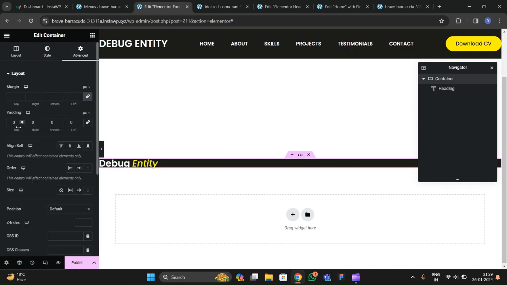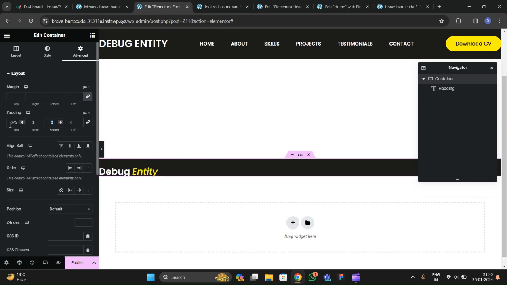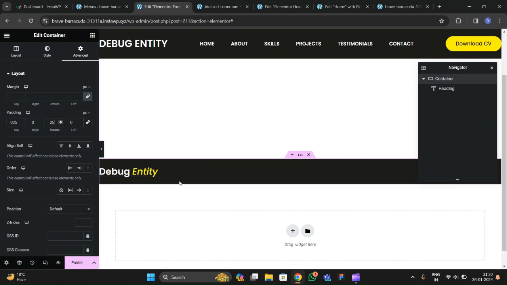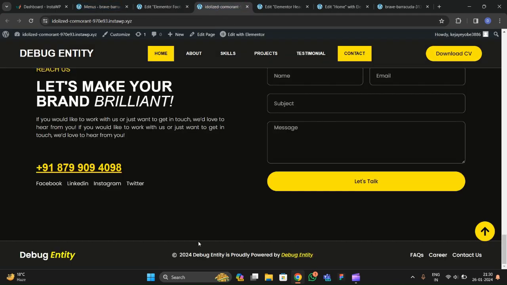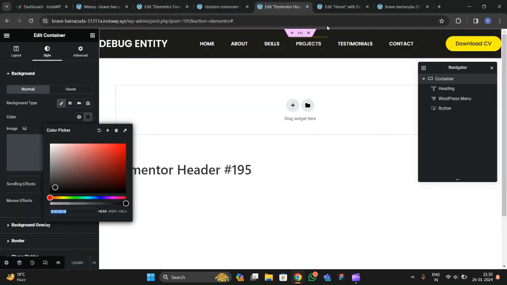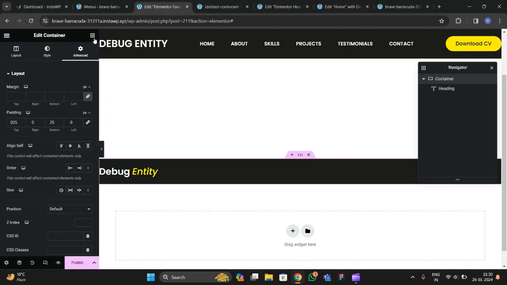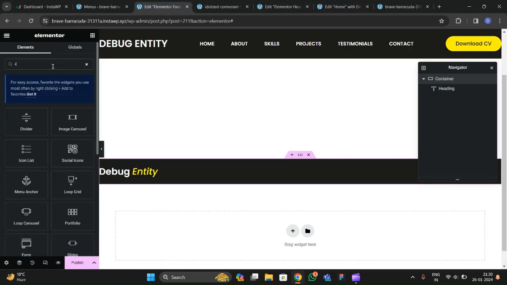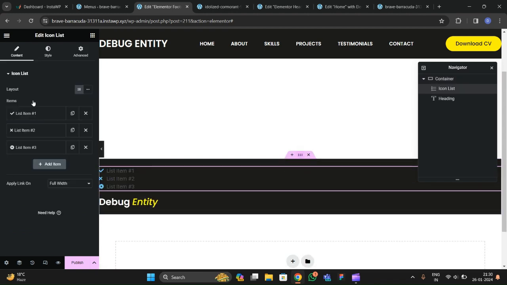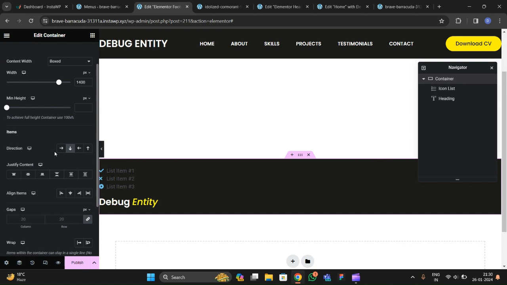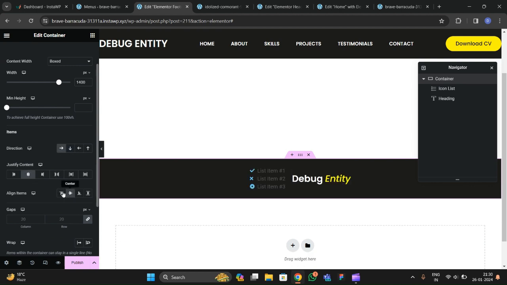Also go to advanced, and here we're gonna add 25 to the top and 25 to the bottom, the same heading, the same padding. Okay, so after that we have to make this. So for making this we have to go here, and we're gonna choose the list, drag and drop here. First go to the container and go to the layout and make it a row, center, make it space between.